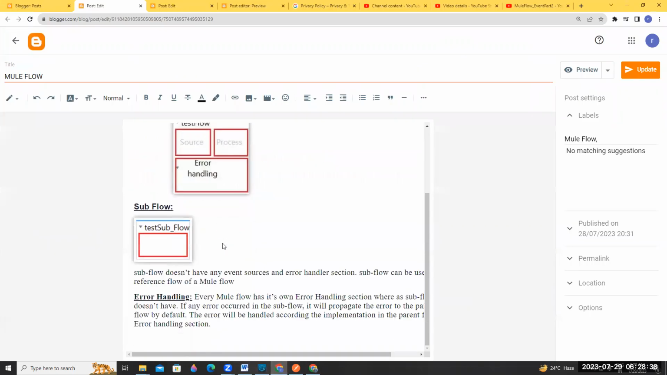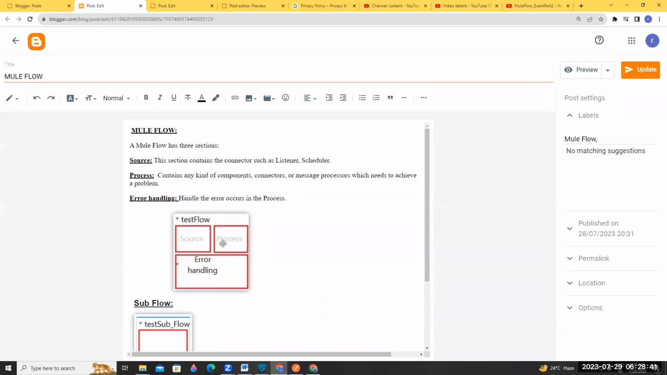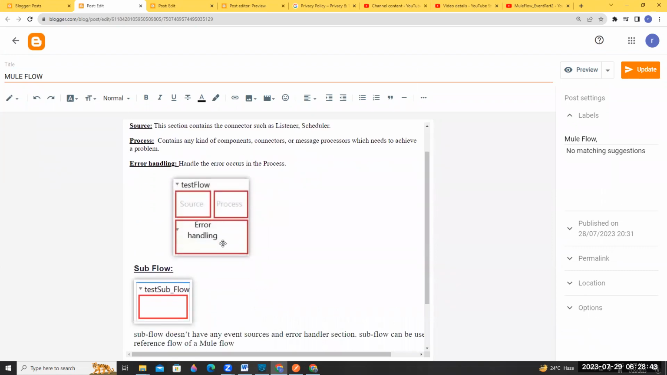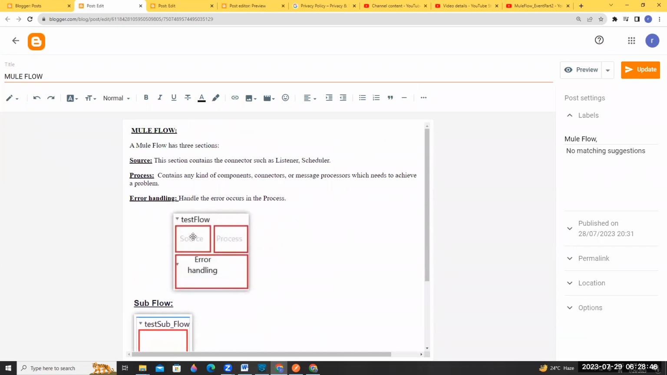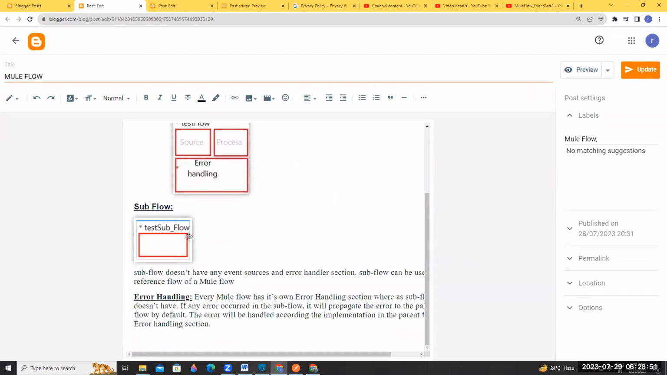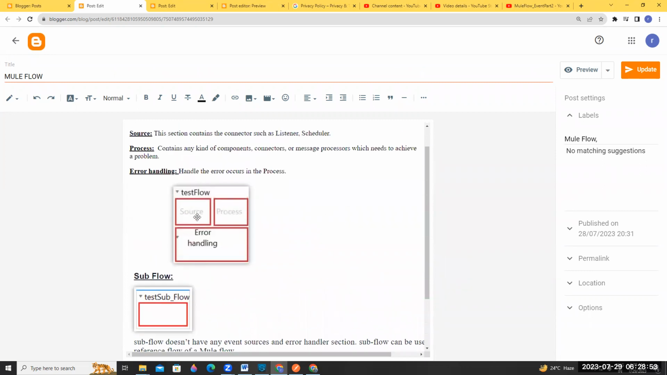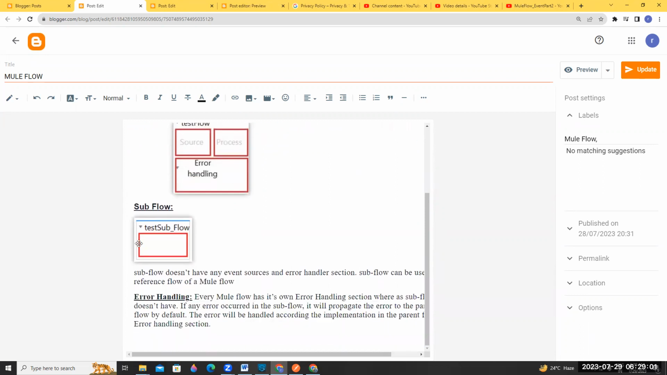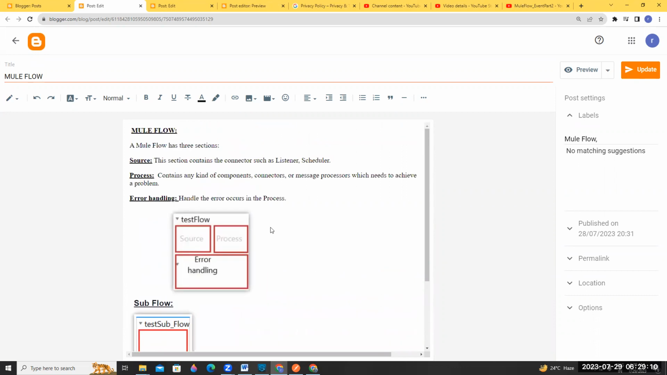Private flow we are generally not using, and that is very rare. A private flow is the same as a main flow, but without the source part. A subflow has no error handling, only the process: we process the components and connectors using the subflow. No source, no error handling, that is called a subflow. Clear? Three flows.